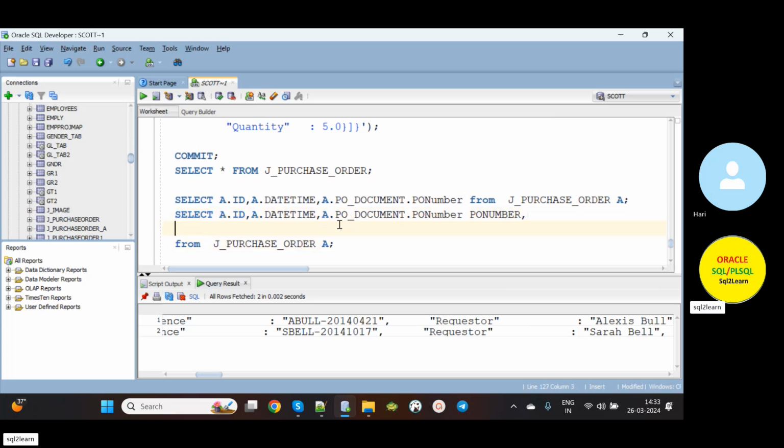So now see, one more column I want. So how we will write again? Table alias dot PO document column name, and exactly how the element format is. So we need to write requester. Okay, so alias name I am giving requester.